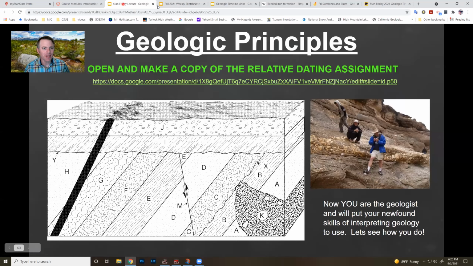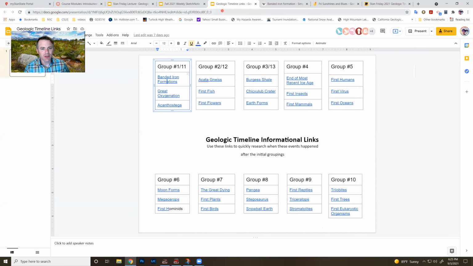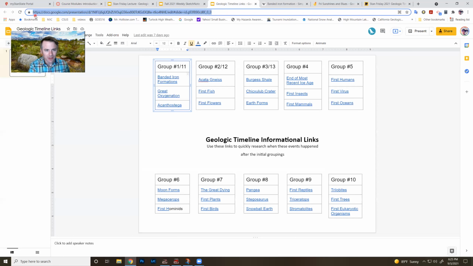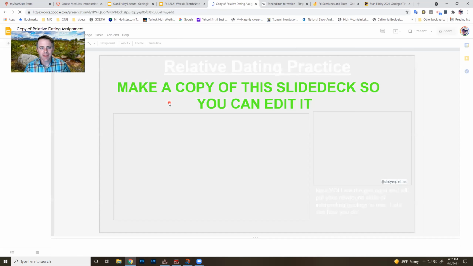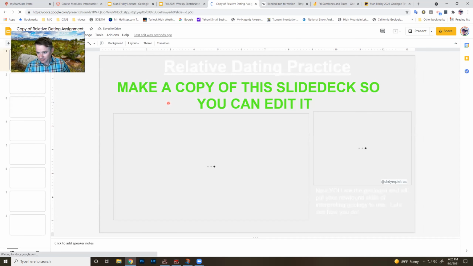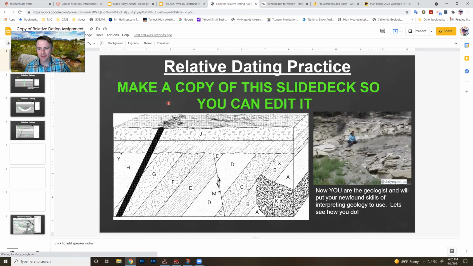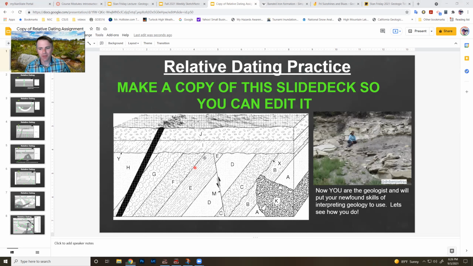If I popped it into a new window, it's going to look like this, and it's going to say copy document. So make a copy. And remember, this is just for you to practice, but it's going to save this to a Google Drive. So everybody is going to be able to do their own thing here. You make a copy, and then everybody's going to have this thing right here that looks like this. And I changed the picture on this one from the one that you saw on our slideshow.